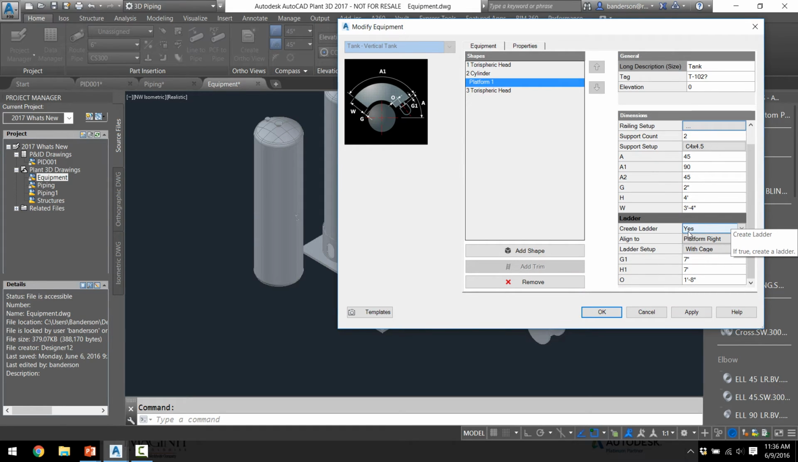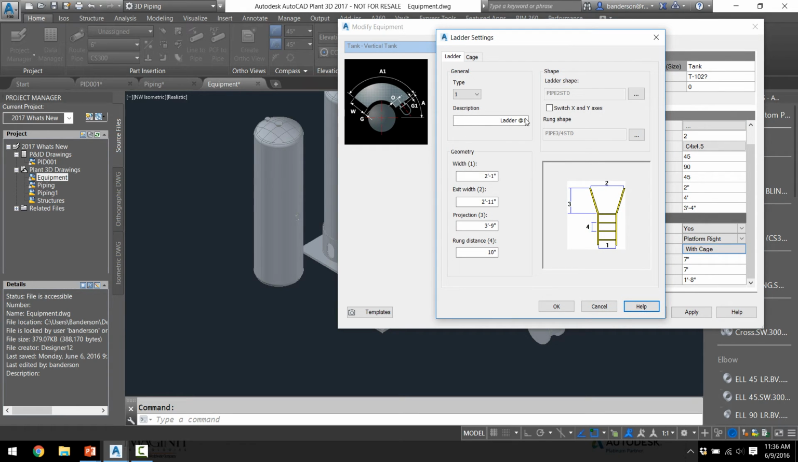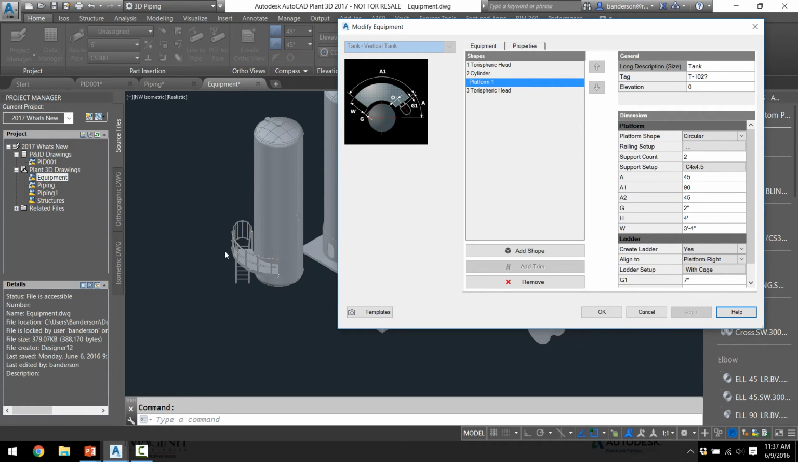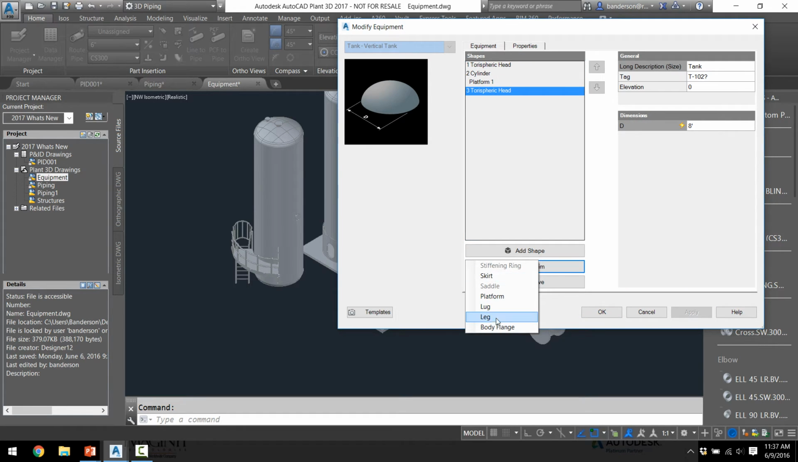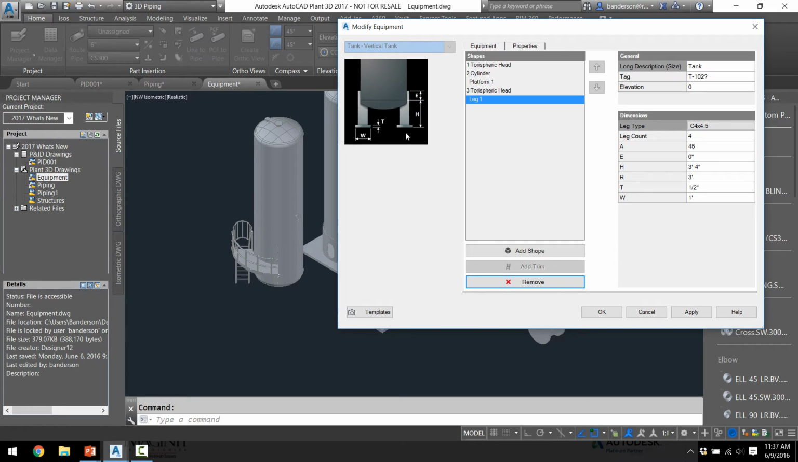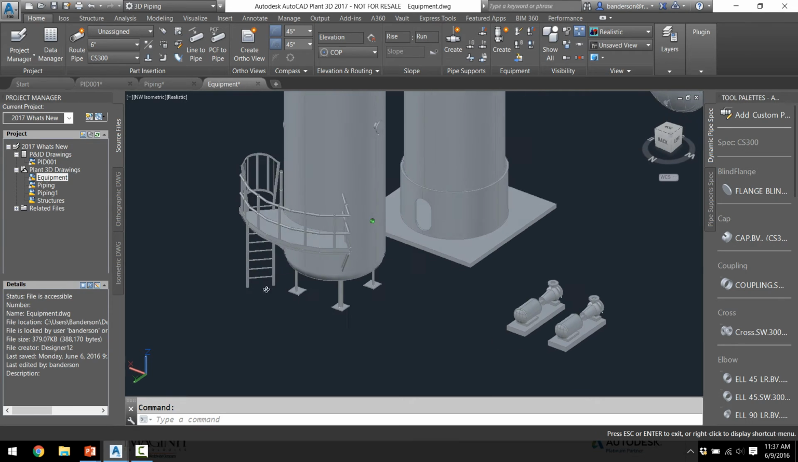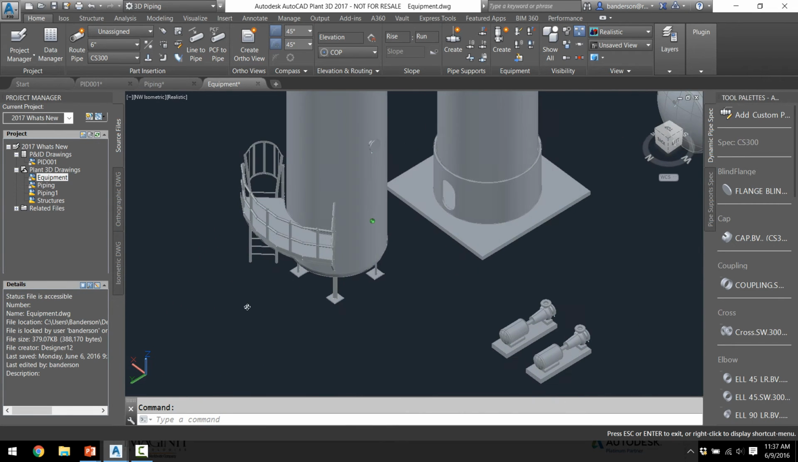I can also determine if I want to create a ladder. If so, how do I want to create that ladder? And again, this dialog box is exactly the same that we see on the structural side. I select OK there. I'm going to select Apply, and we'll see this platform appear onto our equipment. I can come down to the bottom head, add a trim, add some legs on there. Again, these are all fully dimensional, so I can make all these adjustments here as well. When I select OK here to apply those and close, you can see that I'm starting to get a more realistic version of this piece of equipment.